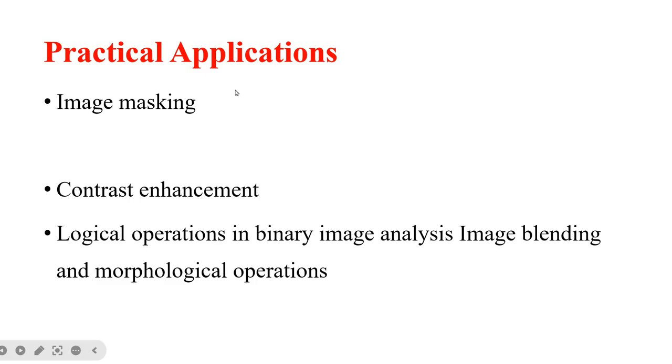These are the practical applications. It is used in image masking, which is the element-wise multiplication. Then it is used for pattern recognition, which is used for template matching. Then we have contrast enhancement, which can be used in scaling, and logical operations in binary image analysis for image blending.